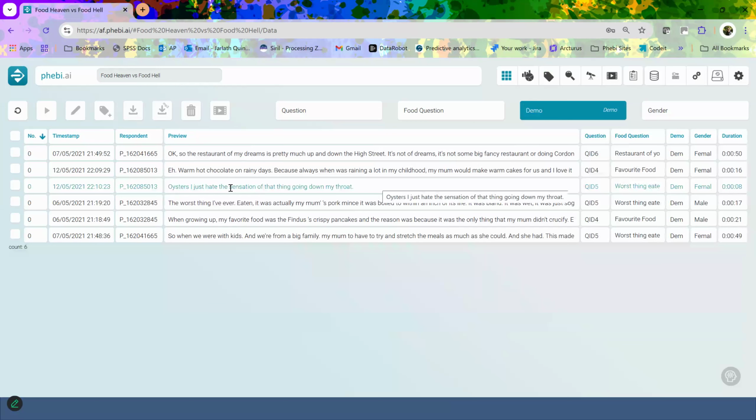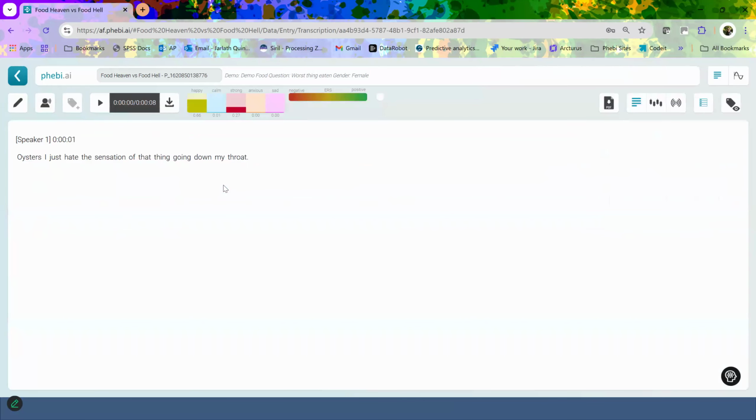And I can choose my first example here, which is just my friend Alex talking about the worst thing she's ever eaten. And she says oysters. I just hate the sensation of that thing going down my throat. Now, what's interesting here is that we have a speaker identified. This says speaker one. I can't see any other speakers there.